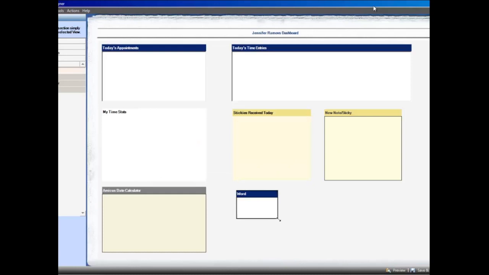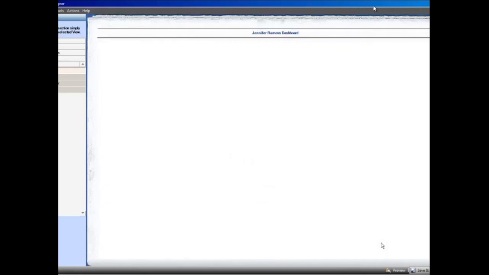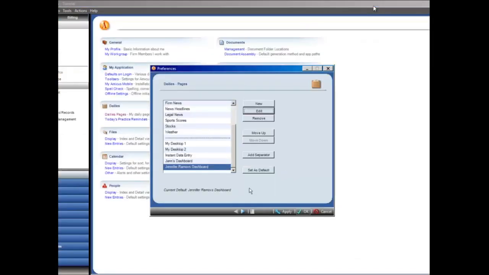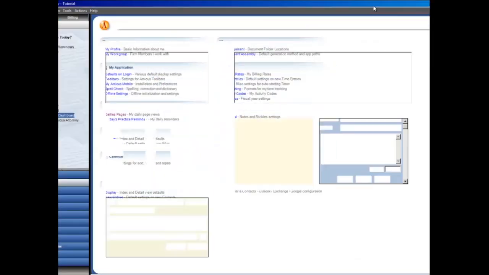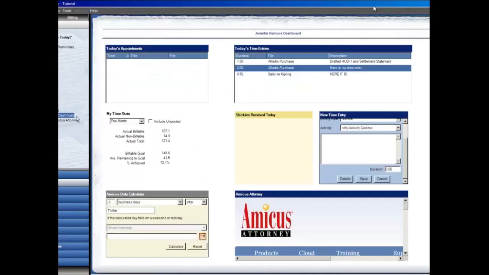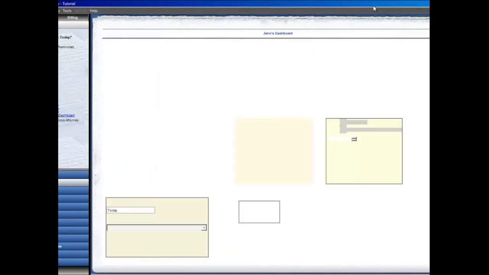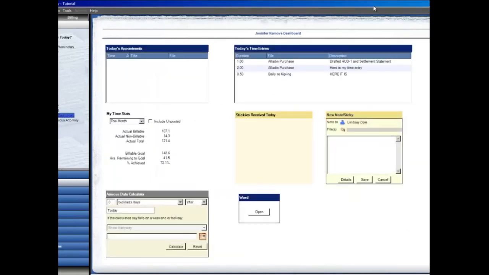You don't really need to have this very big because it doesn't display a lot of information, so I'll leave that kind of small. I'm going to go ahead and hit Save and Close. OK. Come back to my dailies, and there we go. I'm back at my dashboard, my appointments, my time entries, my time statistics, stickies received today.